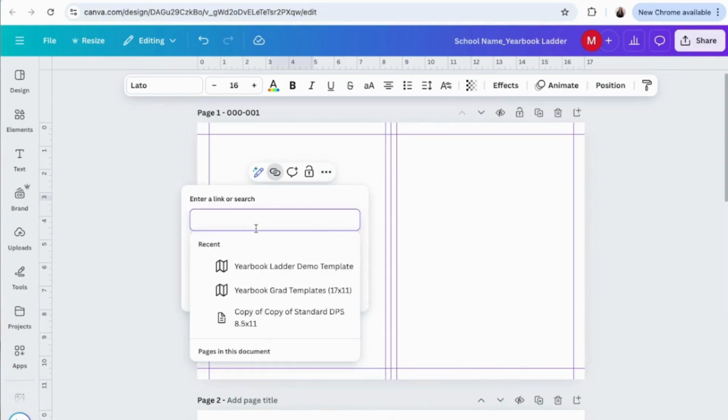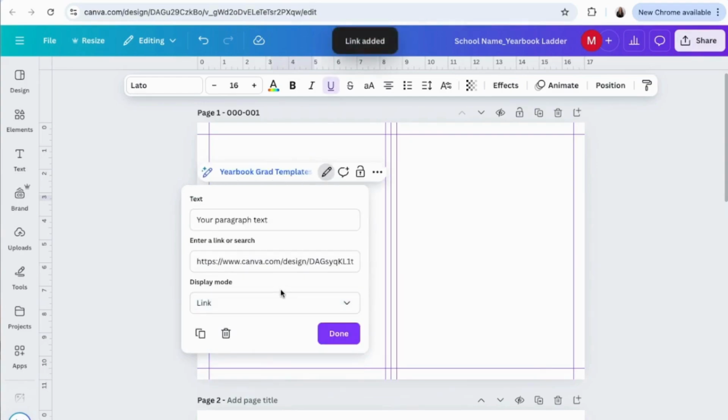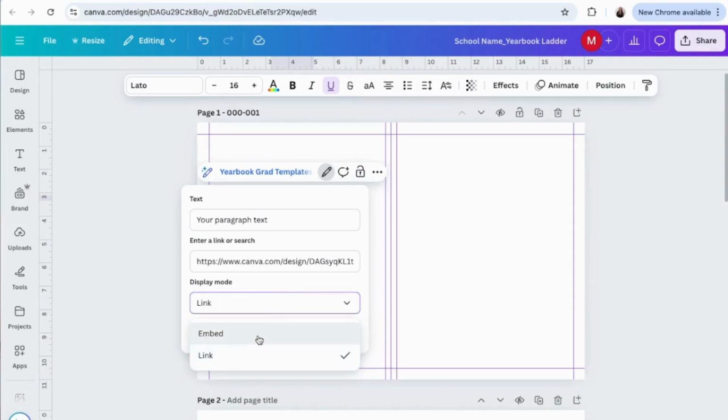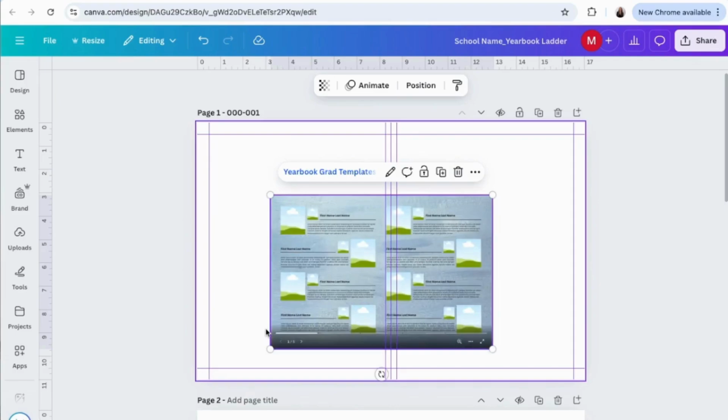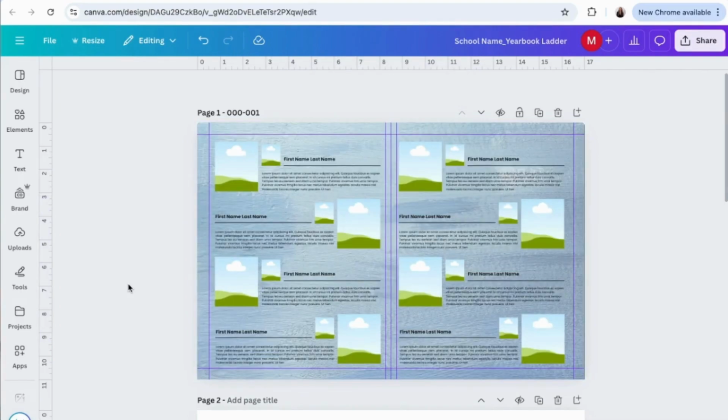And now this is where you can search or type in the page that you'd like to link. So I'm going to click on this one. And the important thing here is that under display mode, we switch it over to embed. Once we embed our file, this is where you'll be able to view your spread. And the great thing about this is it'll always be updating live. And there you have it, it's that easy. Again, this is a great way to preview your yearbook in one file.